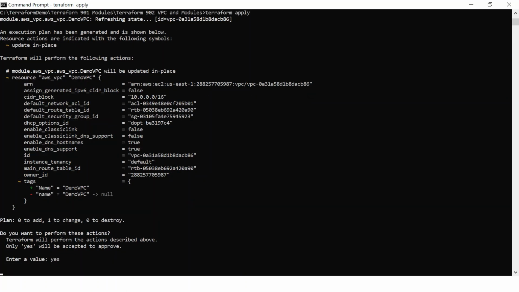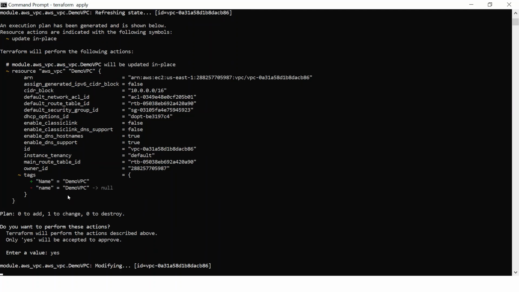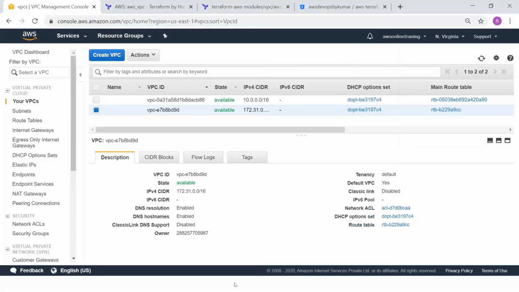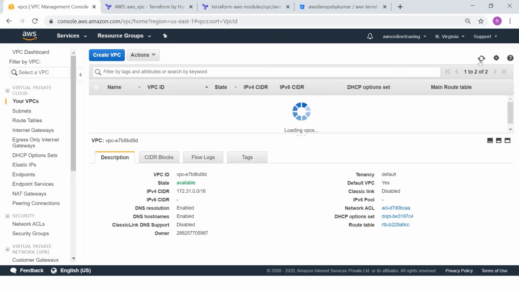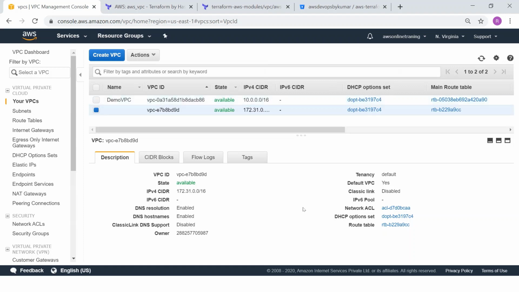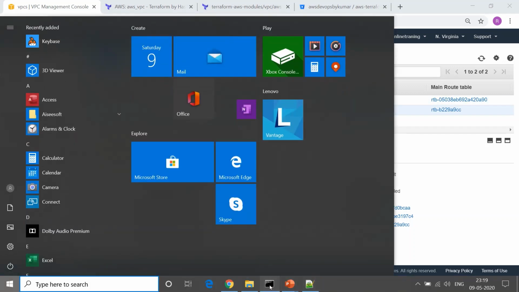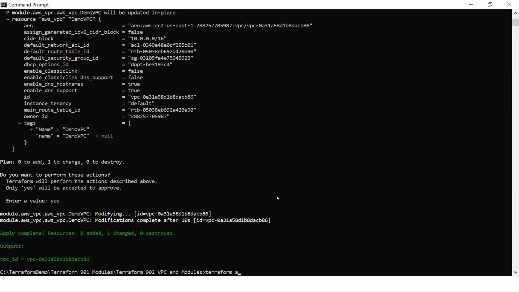Yeah, it's going to be changed. It's changing from a small letter to a capital in the name, and most probably we'll get that name reflected here. Yeah, the demo VPC is updated, and we got it. Now let me go and destroy it, the last command.